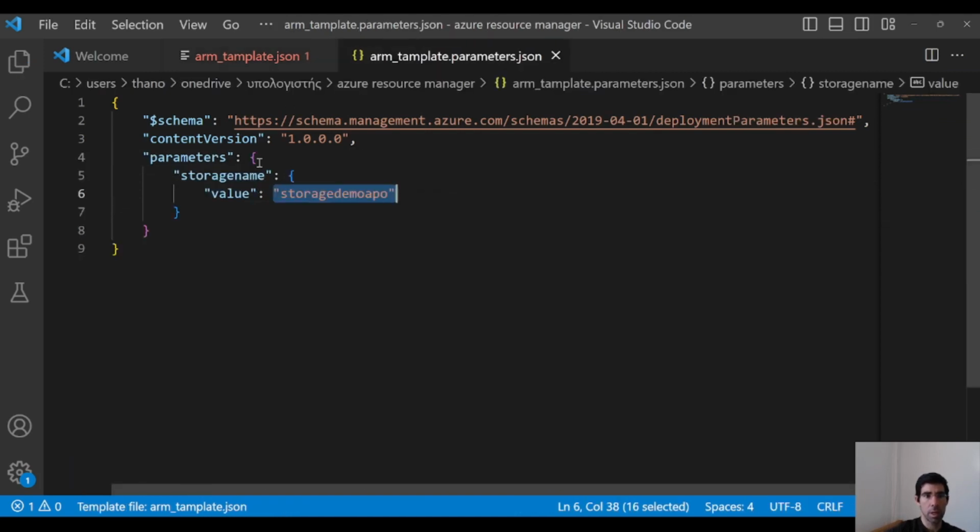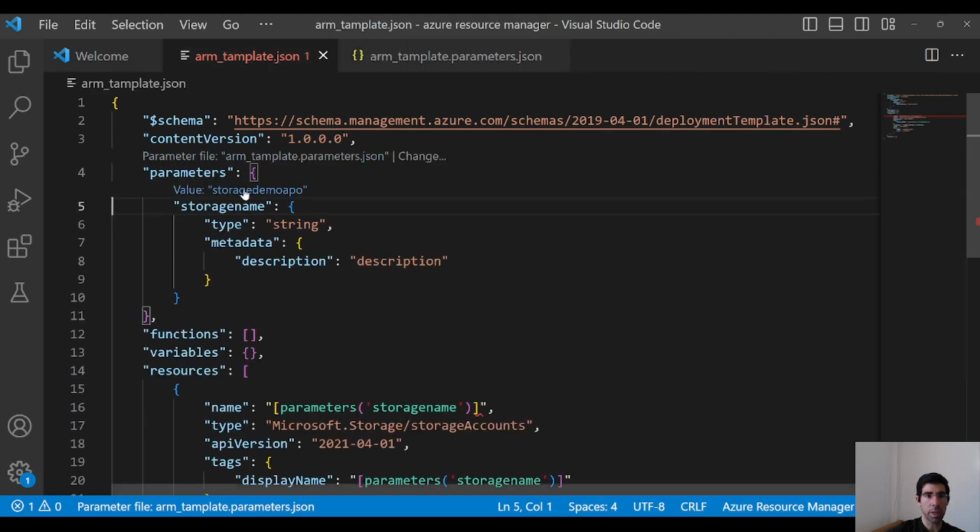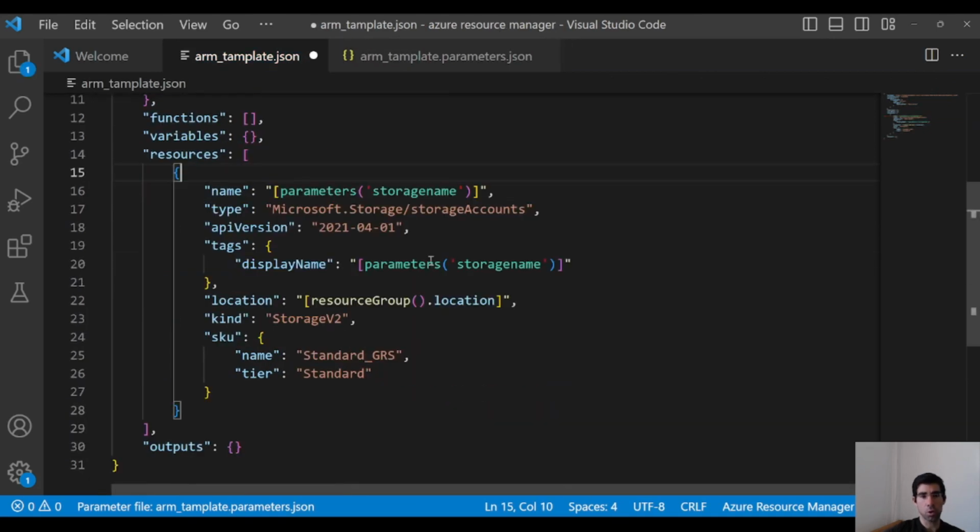So you can see here it links this storage name into our main template, and you can see the value, which is perfect, right? We have our storage account here, but we define the storage name and the display name of this storage account. We change the SKU name and the tier. We can create a container that could be hosted, let's say, inside this storage account.